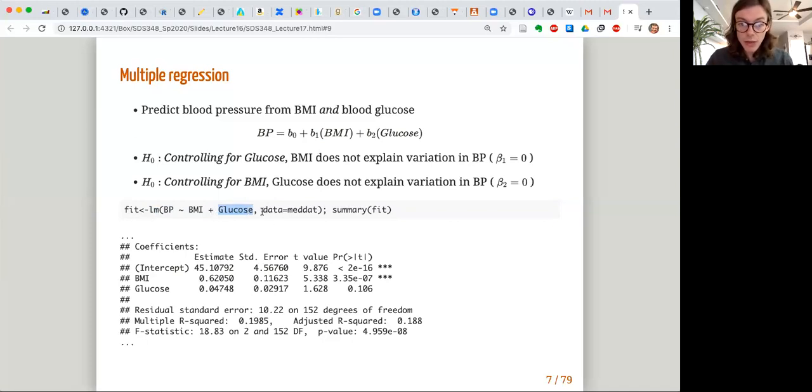And it's going to ask, where do I find that data? You just tell it where the data set is. And then you call summary on that fit object. And it gives you this nice little output. It gives you the estimate, so little b0, little b1, little b2. It gives you the standard error for each of those statistics. And then it gives you a t-statistic, which is just the estimate divided by the standard error. And then you get your p-values.